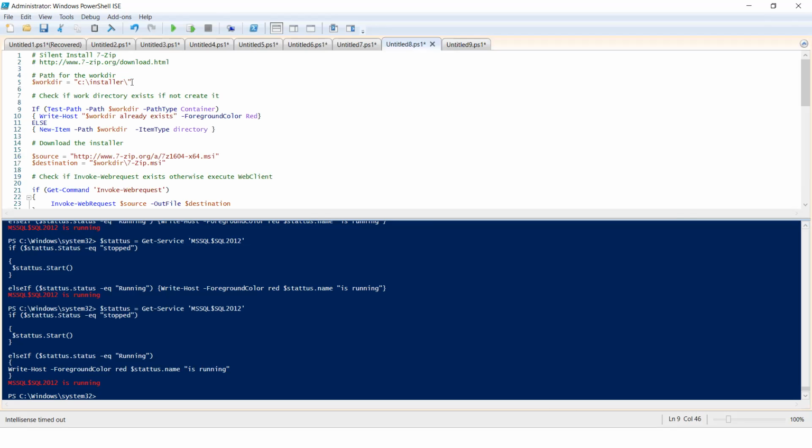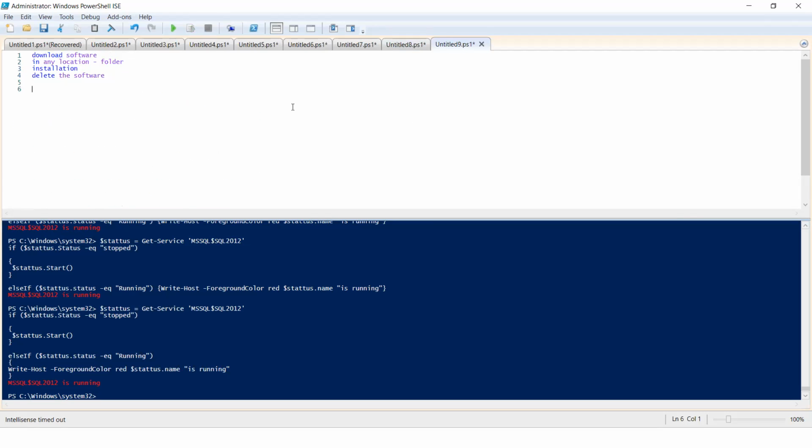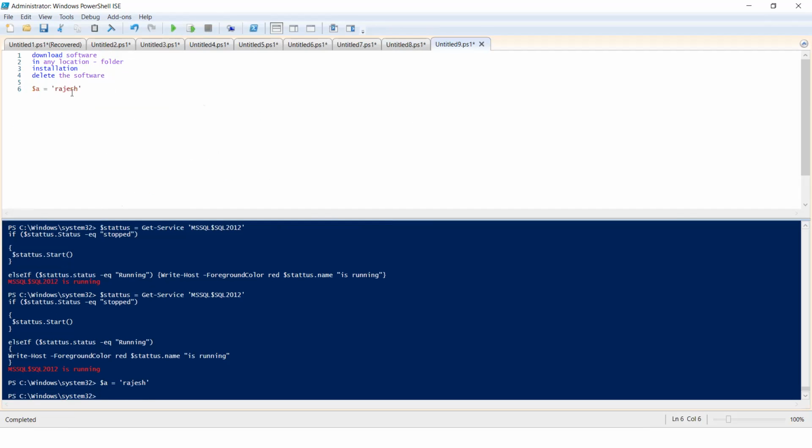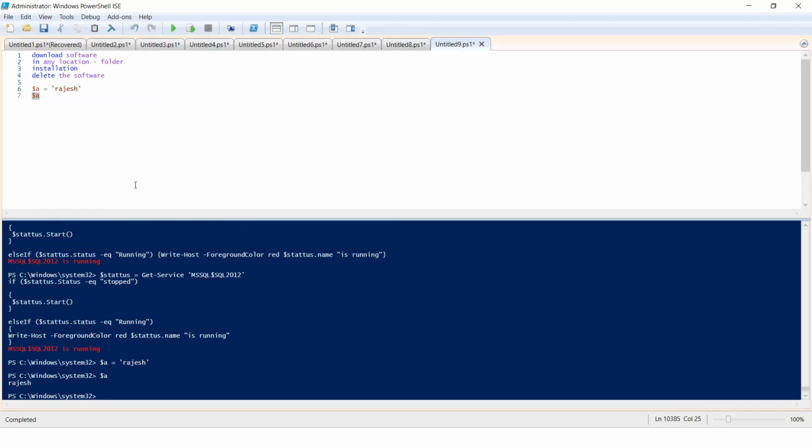Yesterday I think I have not explained this, so now I am giving you how to declare a variable in PowerShell. You can declare a variable using the dollar symbol. If you give $A equals Rajesh, then this Rajesh is going to be saved into this variable. Now if I run $A, it is going to display the value that we saved. Simple thing: dollar, and any value you give is used as a variable.